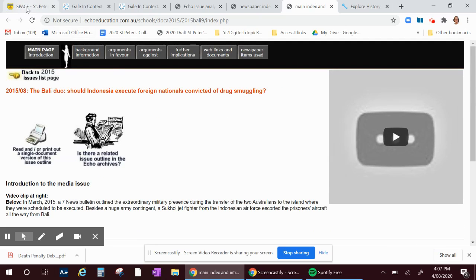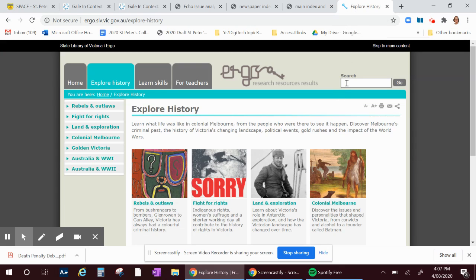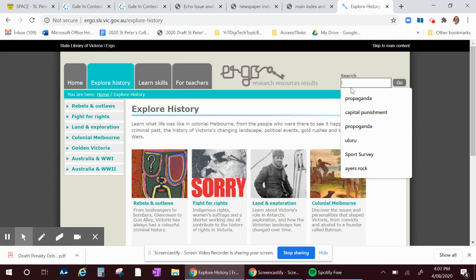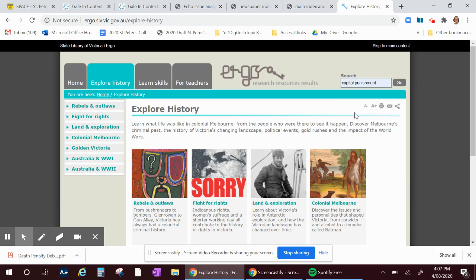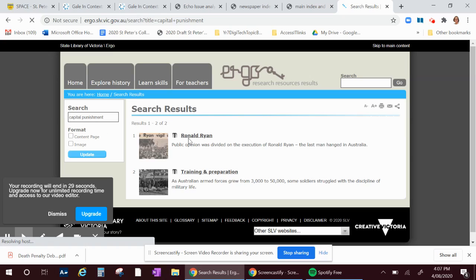The third place I'd like to go to is Ergo, which is our Australian database, and specifically for topics of Australian and Victorian nature. We can also go in here and put in capital punishment, and it will bring us information here on Ronald Ryan, who was the last man executed in Australia. And we've also got some other articles there.